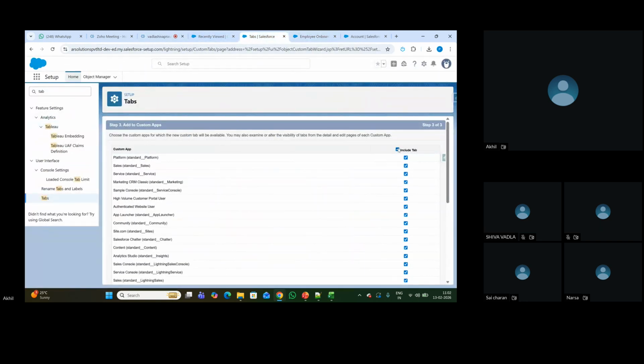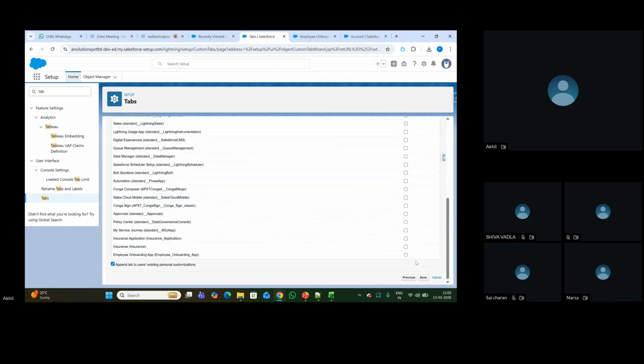So, do we want to use this tab for all the applications? What is the purpose of creating this object and tab? For storing the employee onboarding talent information, right? So we want this only for the employee onboarding app. We don't need it for other applications. Do we need this talent tab for the insurance application? Not needed, right? This part we can decide. We can decide everything in Salesforce while creating.